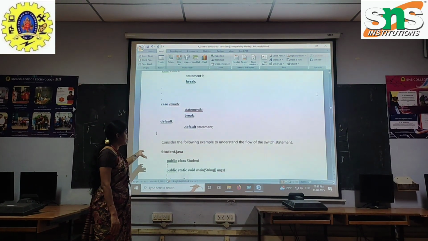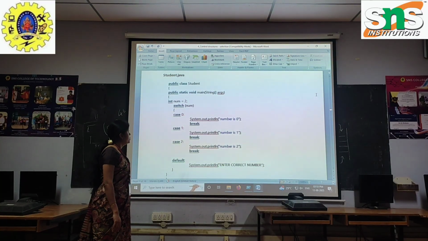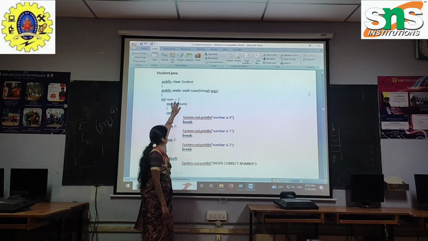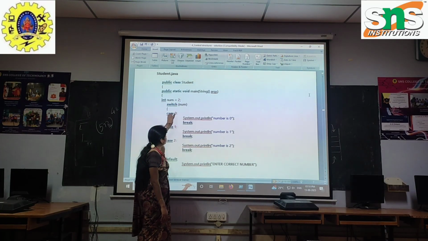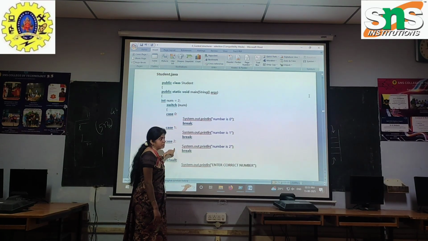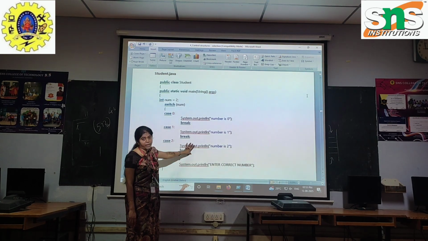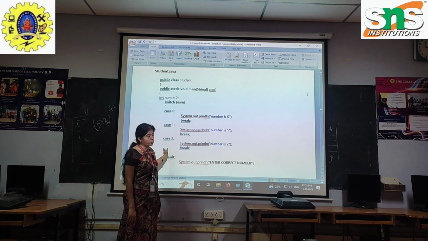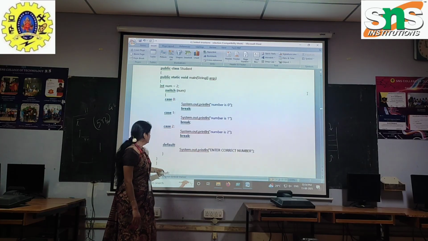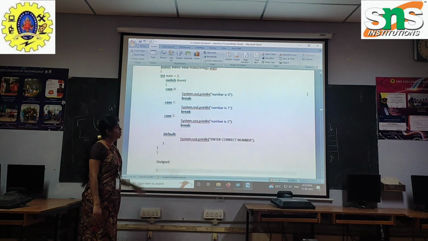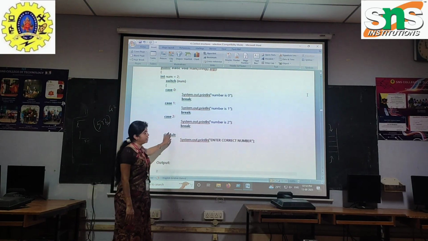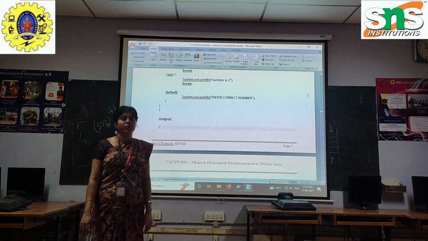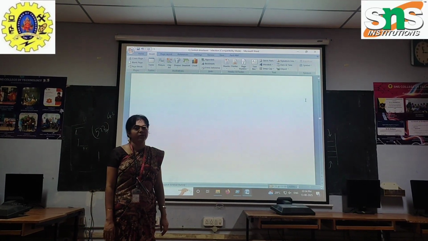Here you have an example program for this also. In this program, number equal to 2. It will check for this value. If it matches any case, that particular statement will be executed, and the break statement is very necessary in order to come out of the switch. So the output will be the matching case message. If you don't give any correct number, then you will get the default message. Next video we will see about looping and iteration. Thank you.